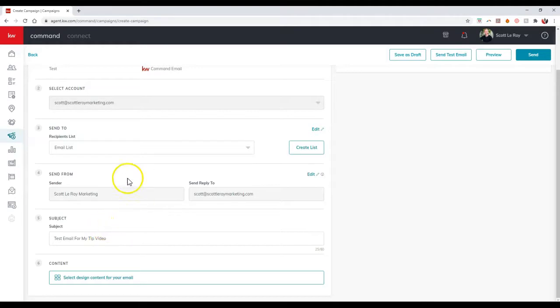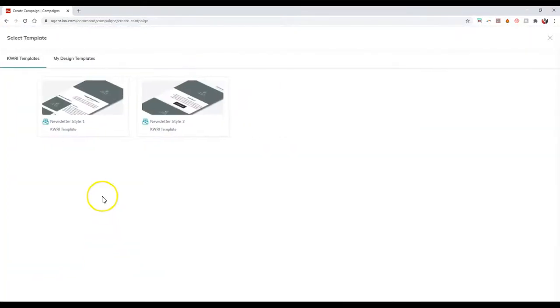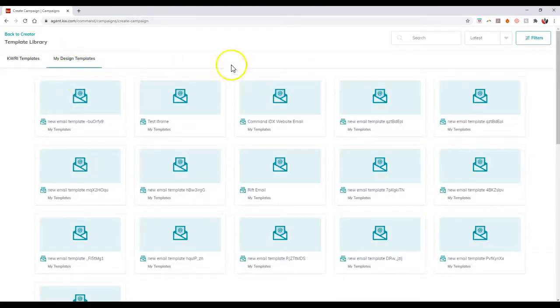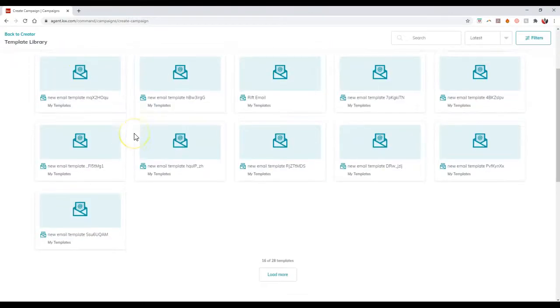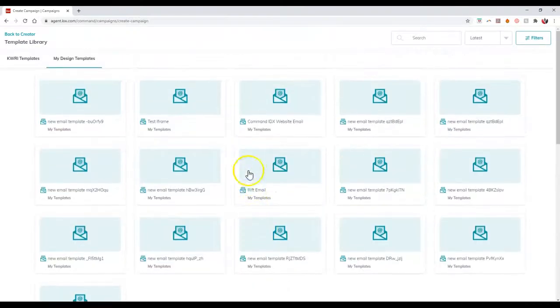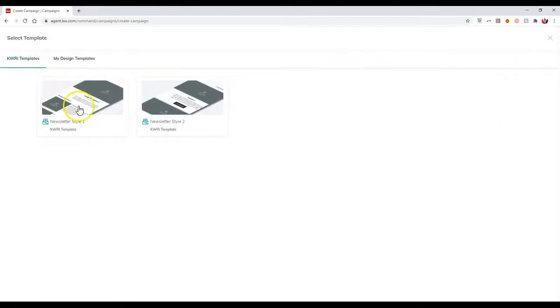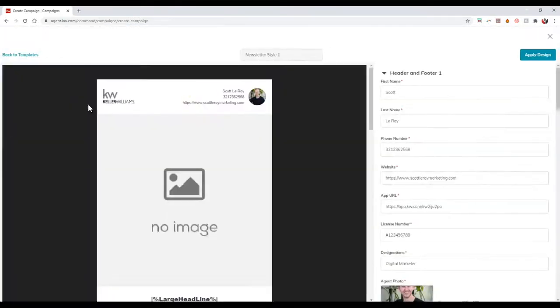All right, now that I've got the first 5 completed on here, now I can actually create the content of this email. So once I click on select design, then I can actually go through and I can use any of the KWRI templates, all right, or any of our designs. All right, now these are previous ones, so I don't believe they allow you to go through. I can't have this created on here, but I can always go through the design section to actually set this up too. All right, so I'm just going to use the KWRI template real quick.